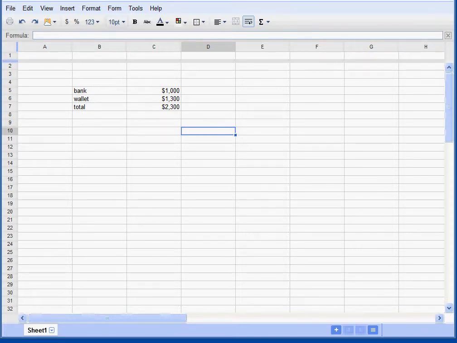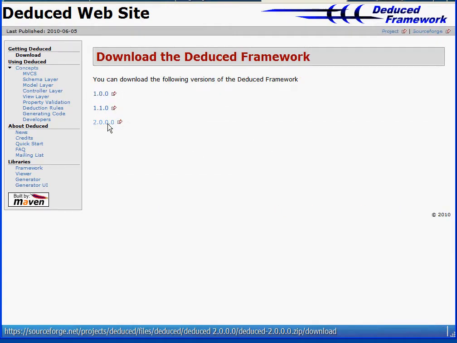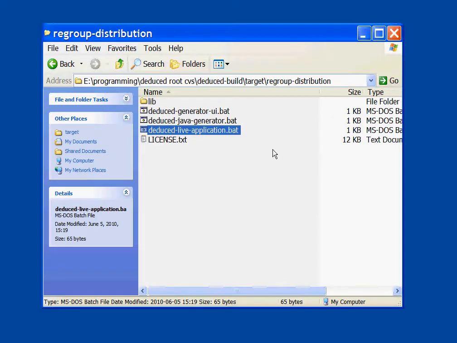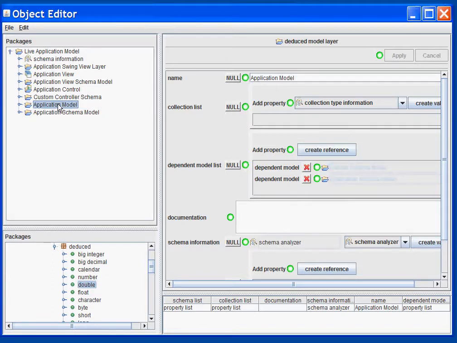To get started with the Deduced framework, I just download it, go to version 2, extract a zip file, and I get a batch file to start the Deduced live application. Now, the Deduced framework has many layers, but for a moment I'll focus only on two. The schema layer that defines how my application is structured, and the model layer that defines the application model. Now, the Deduced framework is a live application, meaning that at no point do you need to start or stop the application to compile or apply any changes.